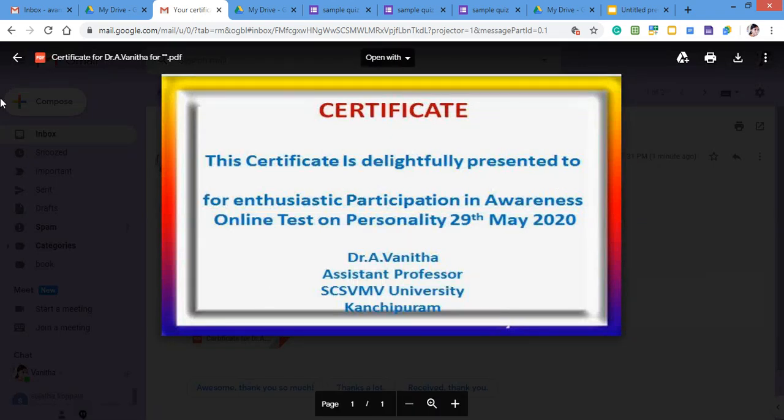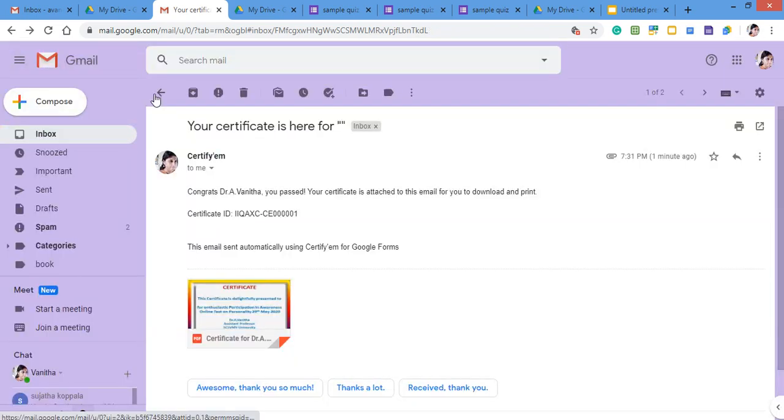Like this, you can create your own Google Forms, convert them into a quiz, and make it a certified course, a simple way of doing your quizzes in this particular app.